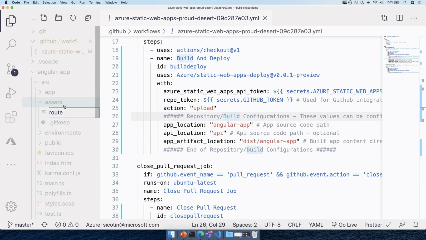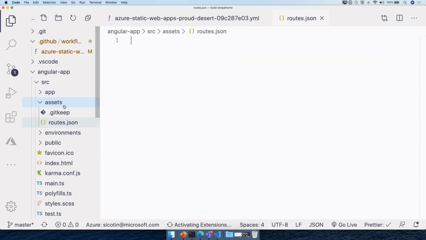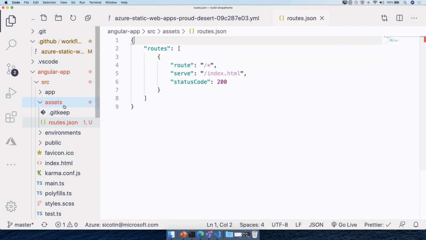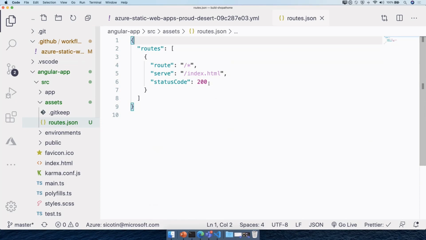And here we create the routes.json file. This is a file that tells Azure Static Web Apps any of the route customizations that we have to do. So I'm going to add this quick snippet here that tells us that whenever you find a route that you're not able to identify, then serve index.html, basically defer routing to client-side application.